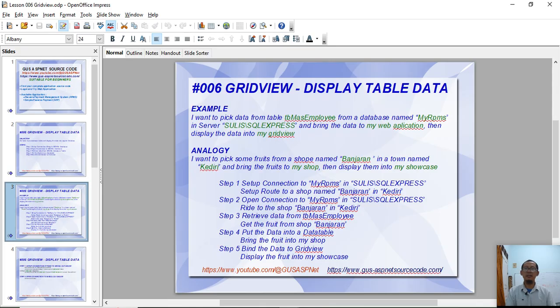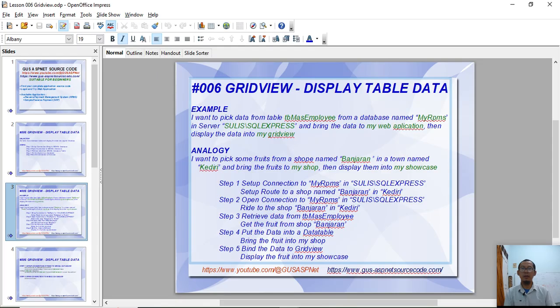Okay, let's make an analogy. For example, I want to pick data from TB mass employee from the database named my RPMS in server SQL Express and bring the data to the web application and display the data in my grid view. The analogy is like I want to pick some fruits from a shop named Banjaran in a town named Kediri, bring the fruit to my shop and display them in my showcase.